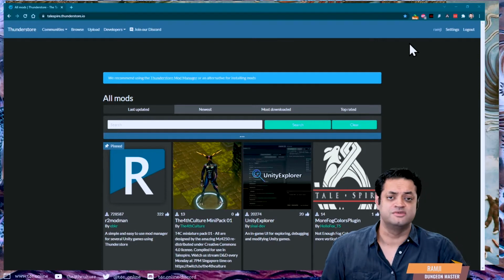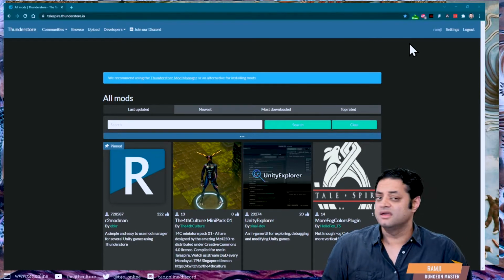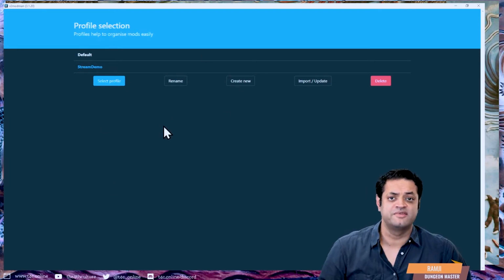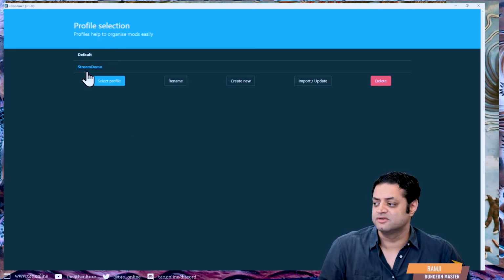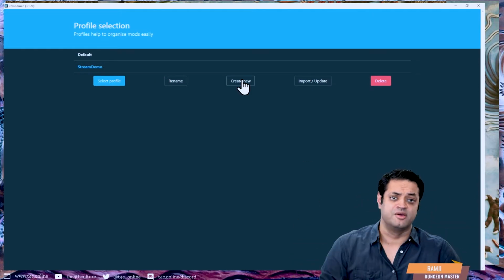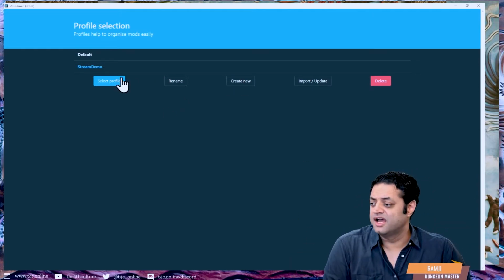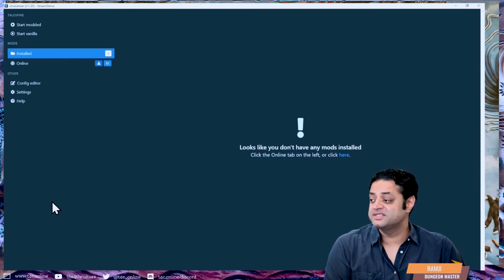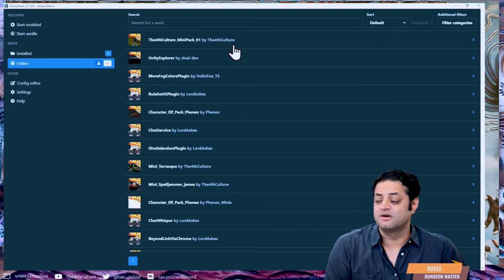And what that will do after you've installed it is give you a little app like this. There's the R2MODMAN right here. When you have this app, I've got an example profile here called Steam Demo, but you'll actually have, you know, it'll probably say default by default. You go in here, you'll see there's absolutely nothing here, right? So you're basically going to want to get the Fourth Culture mini pack.